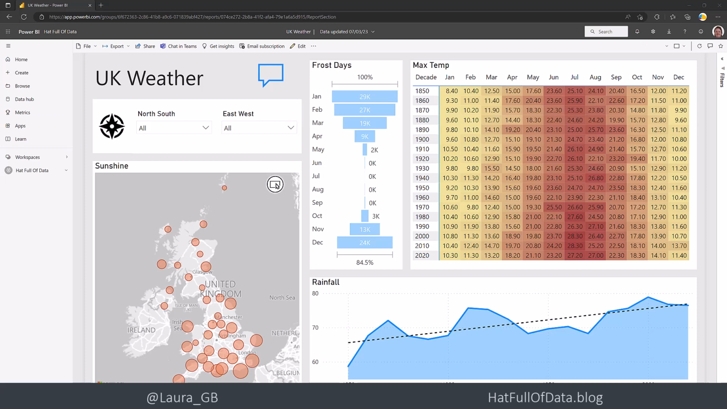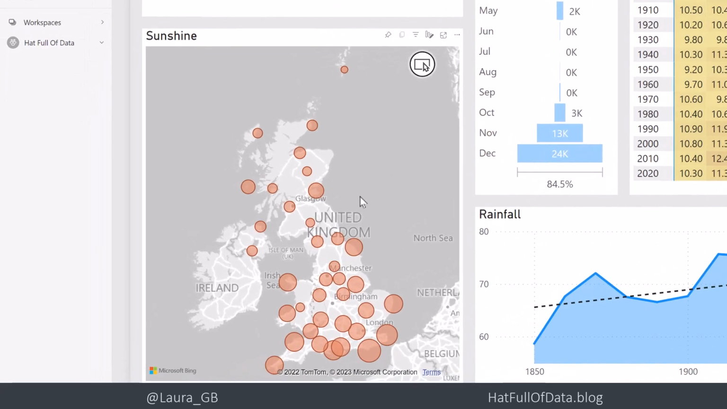is from users: "That's great, I like the report, can I see the data in Excel?" So we're going to look at options for that today. On my little map of the UK, it's got bubbles showing how much sunshine there is. So lots of sunshine down on the south coast. And so it says, I want to see that in Excel.